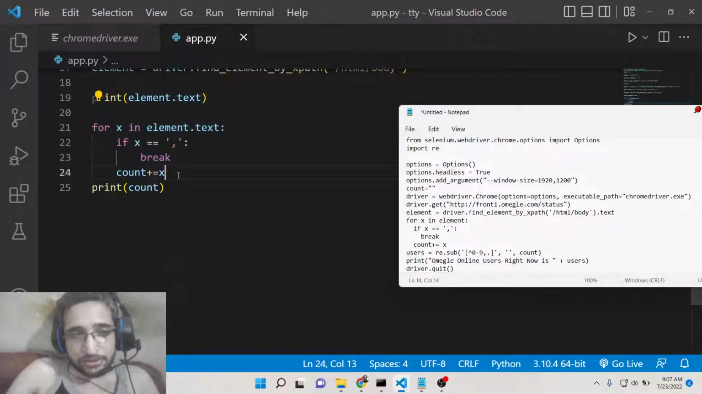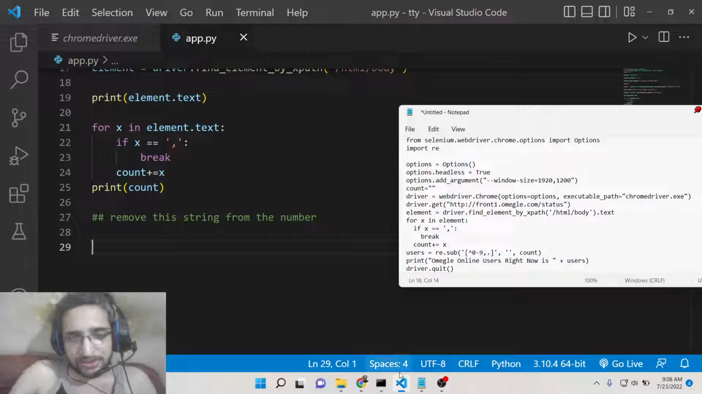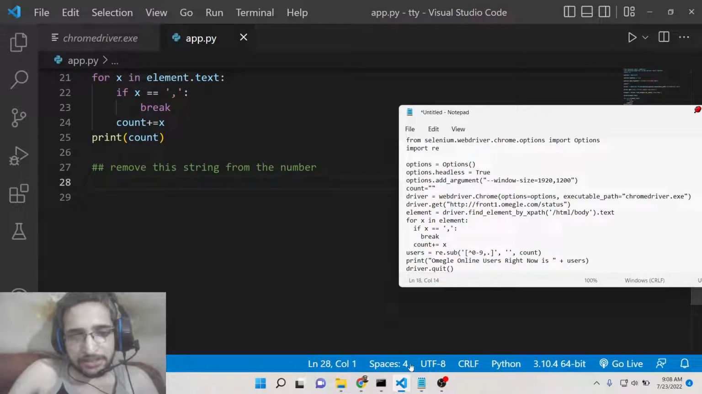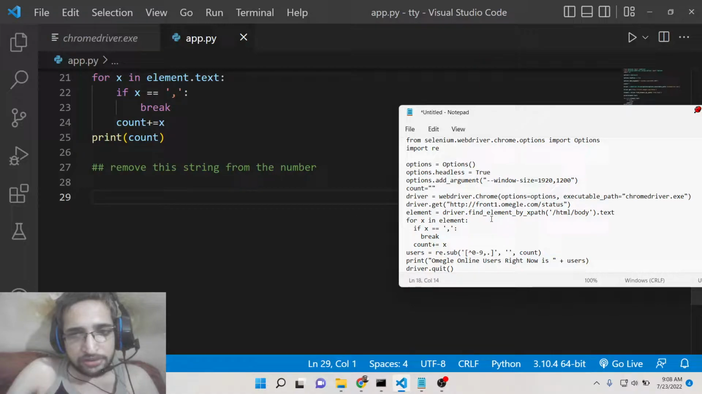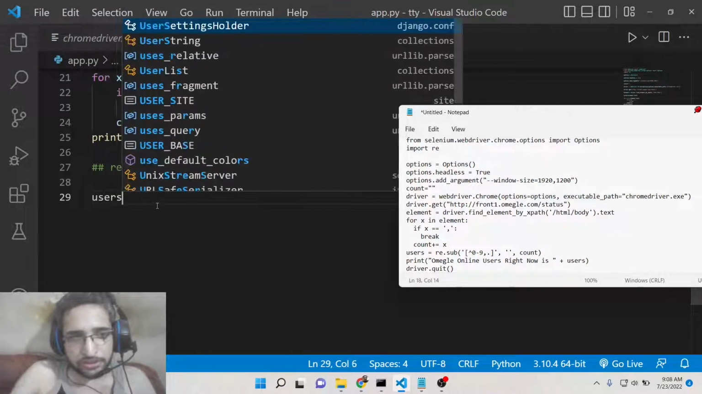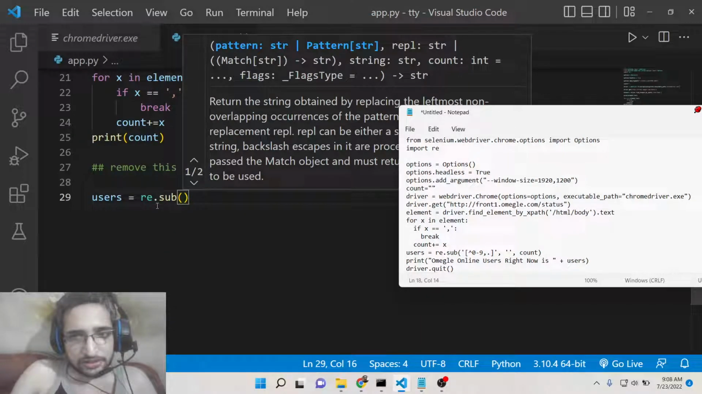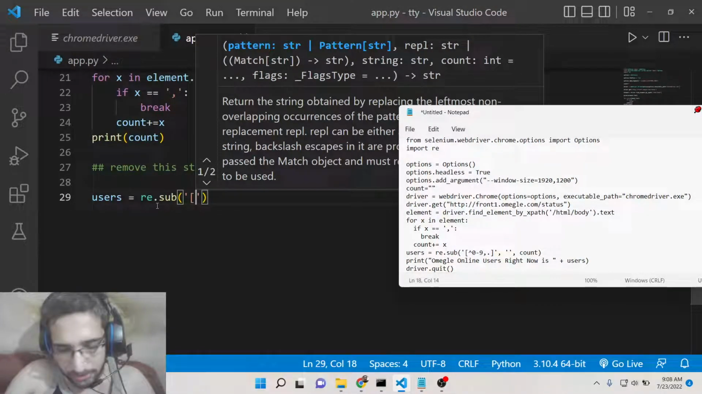That's it. Now, guys, we need to remove the string from the number, because we only need the number. For doing this, it is very simple. We have imported the regular expression module, and there is a simple method which lets you remove the string from the number. Inside this, guys, we will use re.sub. There is a sub method, and inside this there is a regular expression that you need to write.